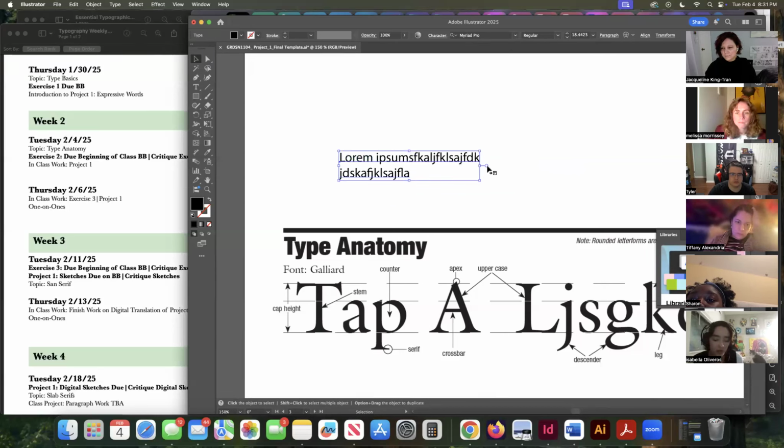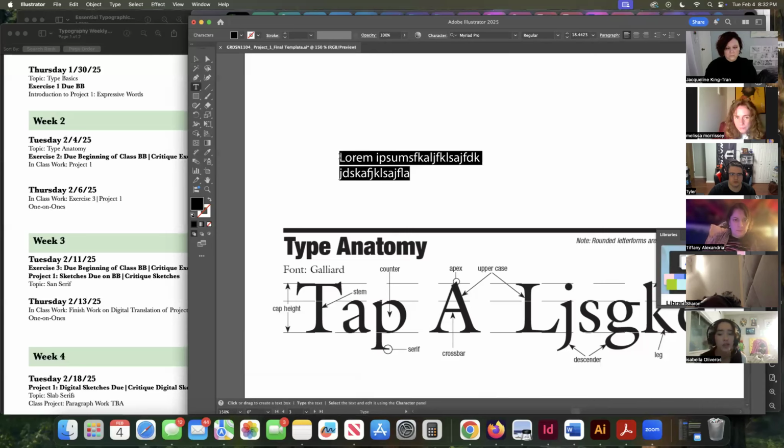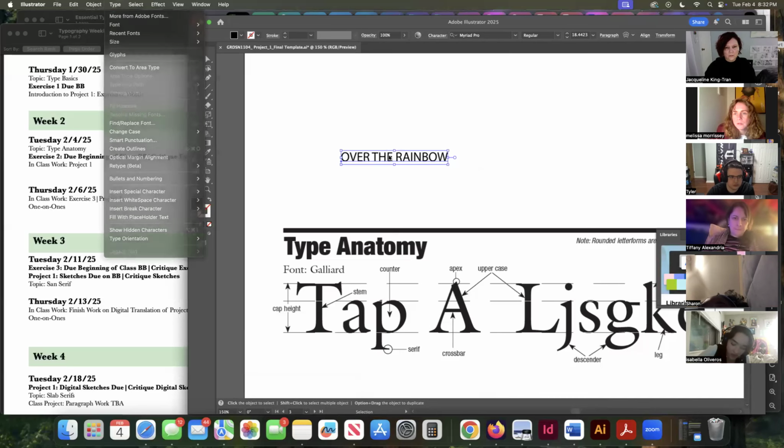Question: do we have to keep the word as text, or can we convert it to outlines? Yes, that's a good question. Because if you keep it as text, it's harder to modify it. But if you do it as a vector, you can change the letter and cut it and things like that. You can change it completely.